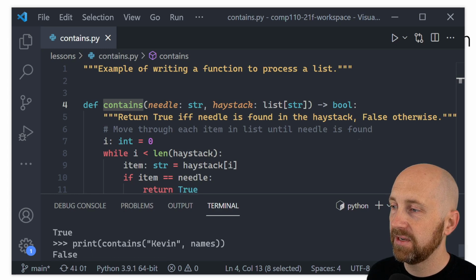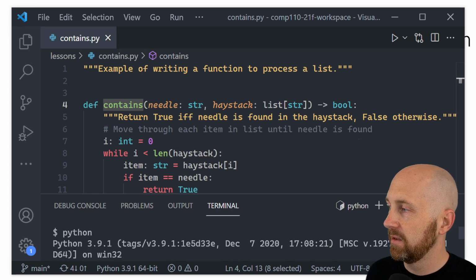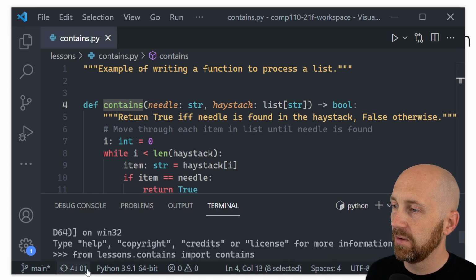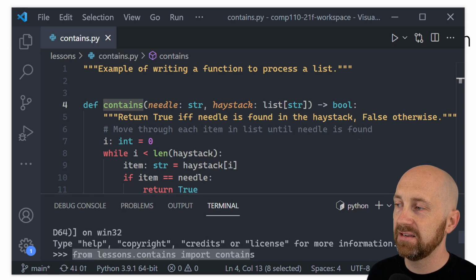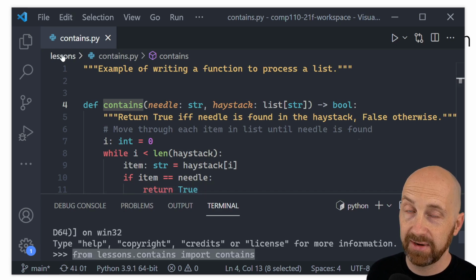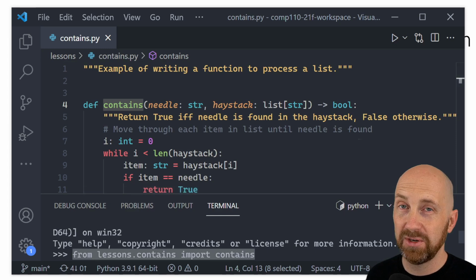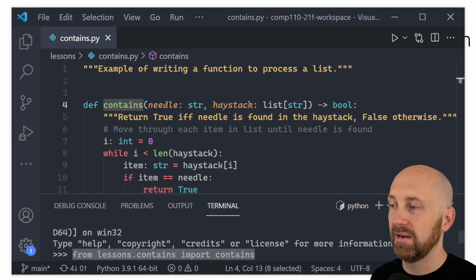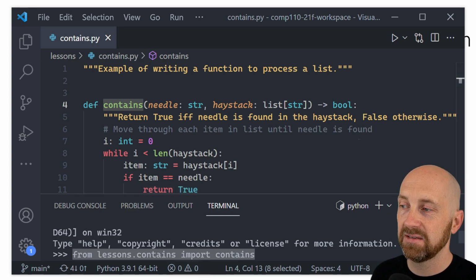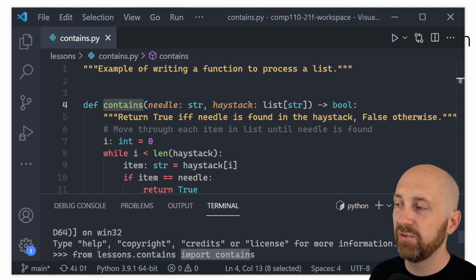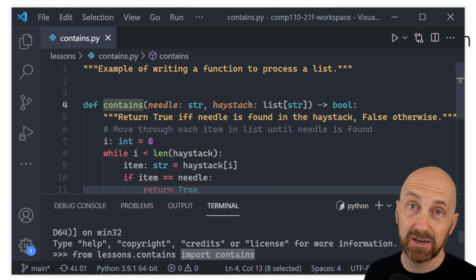And the way that we did this, just a quick reminder, is we said from lessons.contains, which is the name of the directory and the file, just like when you say python -m and then you give lessons.contains, same idea there. And then we're importing the name of something that's defined in the globals frame.